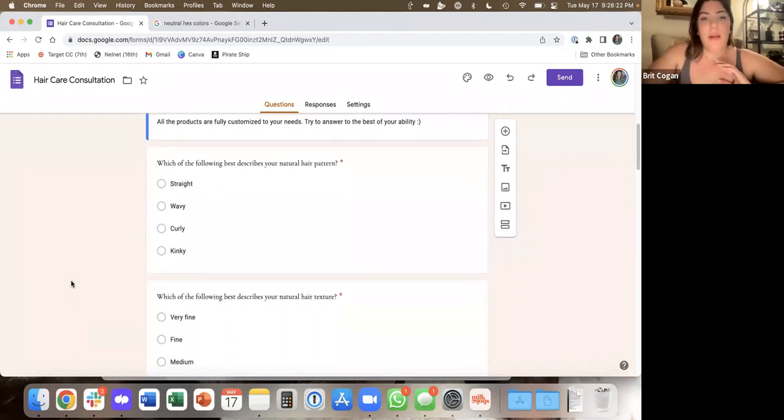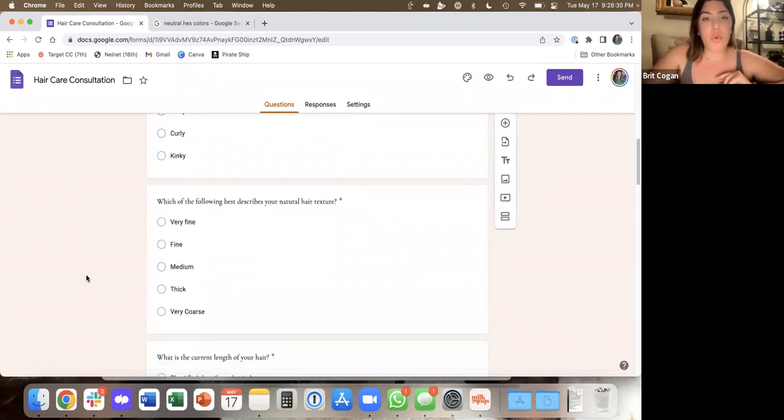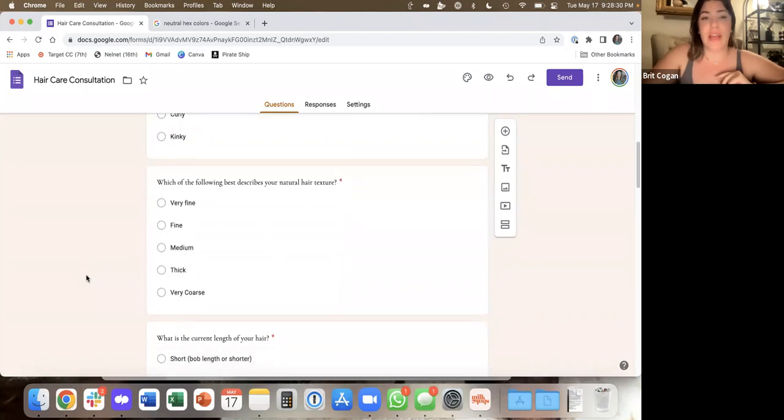So I said, which of the following best describes your natural hair pattern: straight, wavy, curly, or kinky? Which of the following best describes your natural hair texture: very fine, fine, medium, thick, very coarse?